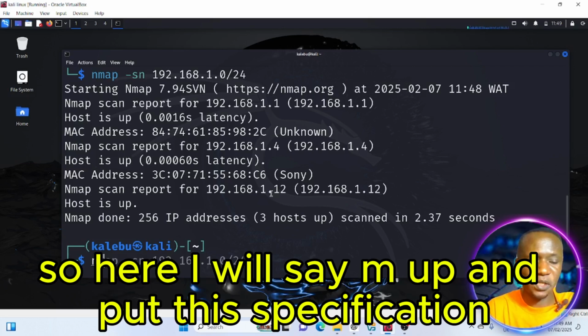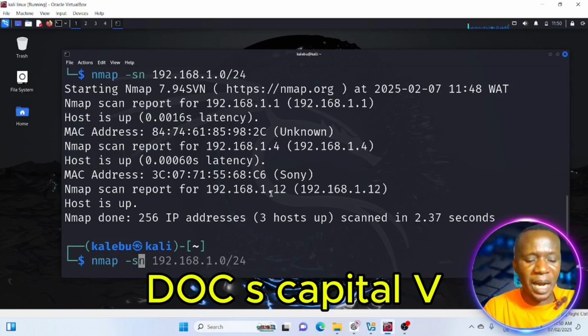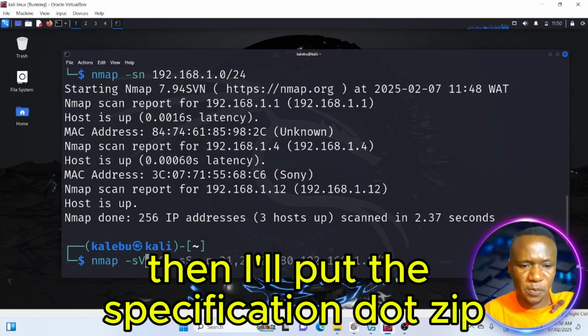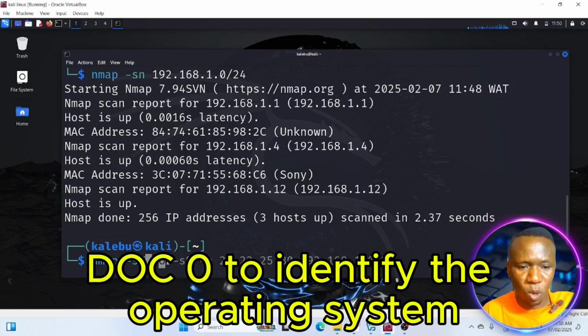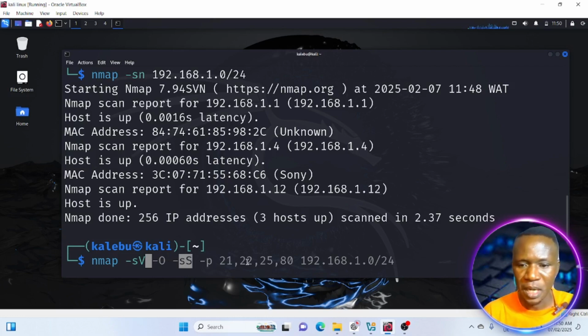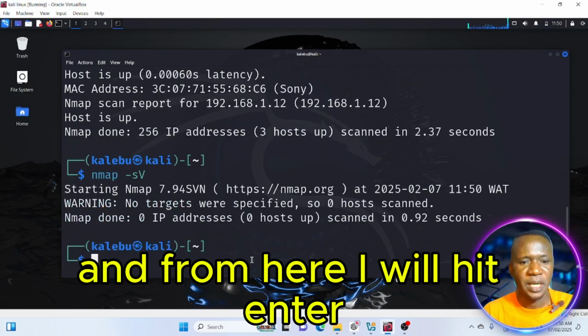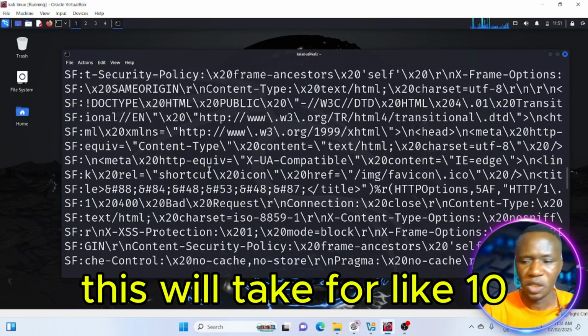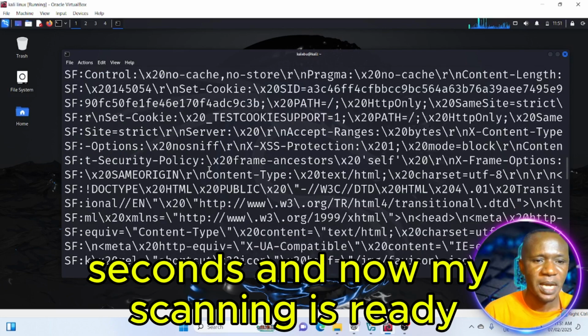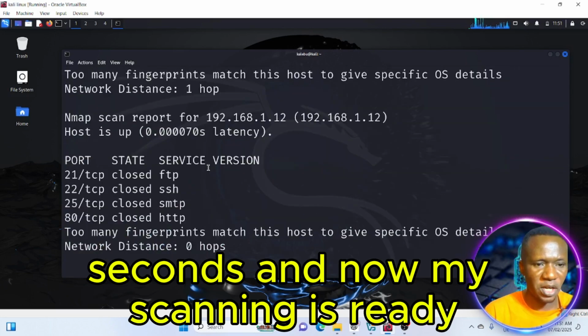So here I will say nmap and put this specification, -sV, then I'll put this specification -O to identify the operating system. And from here I will hit enter. This will take about 10 seconds, and now my scan is ready.